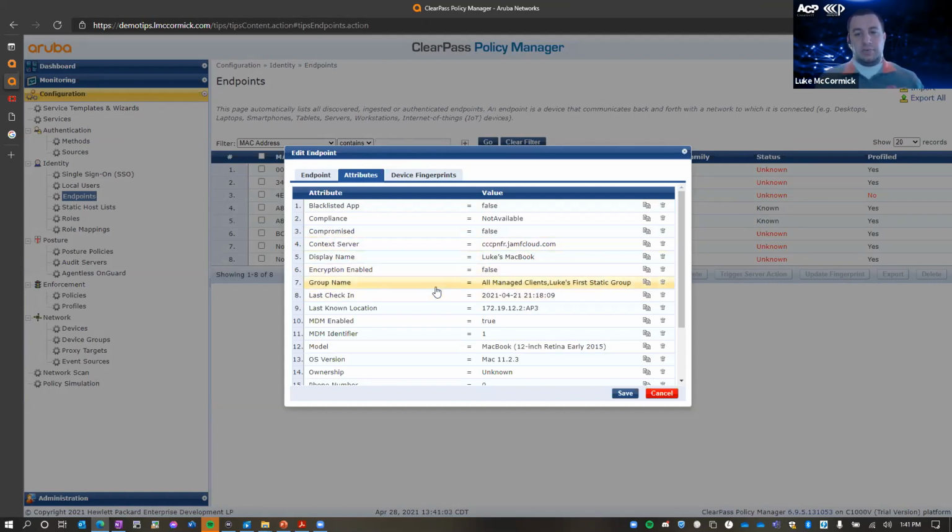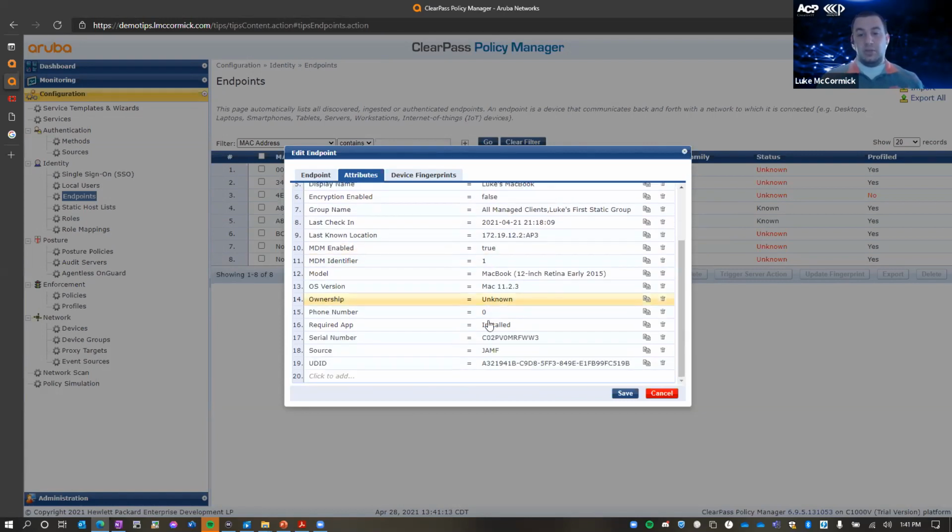We see group names here, so I can have a different enforcement based on the group that it's in. Or maybe we just want to allow it access to the network based on the fact that it is MDM enabled, and we've seen it in Jamf. So that's some of that additional context that I was talking about.